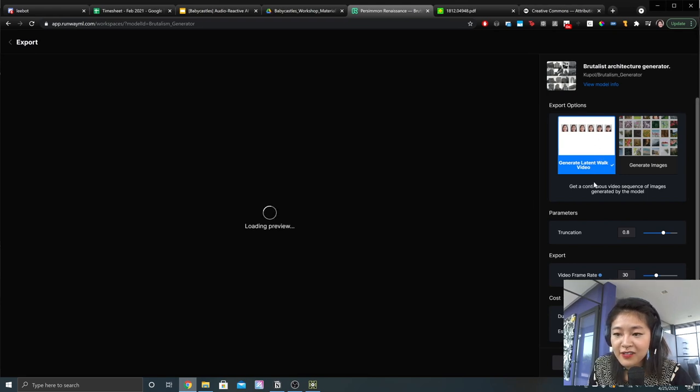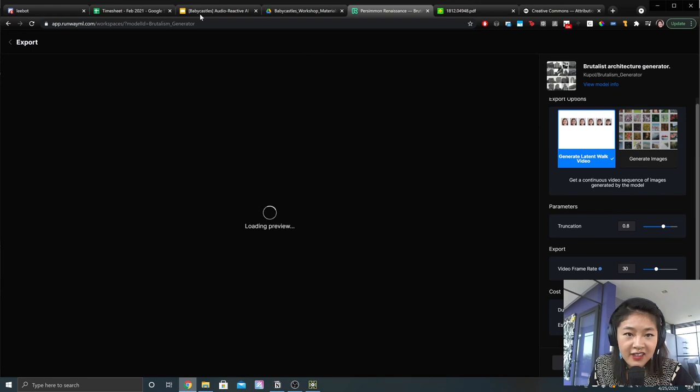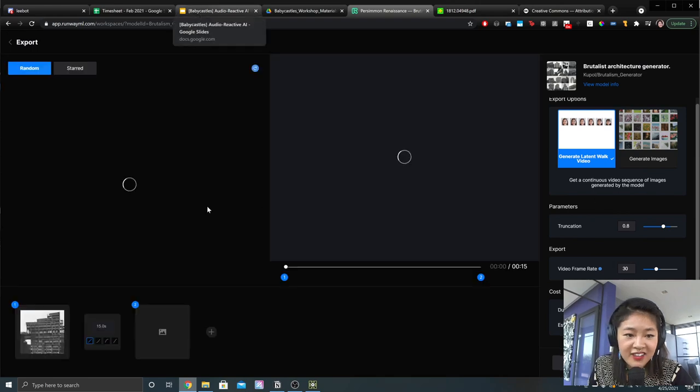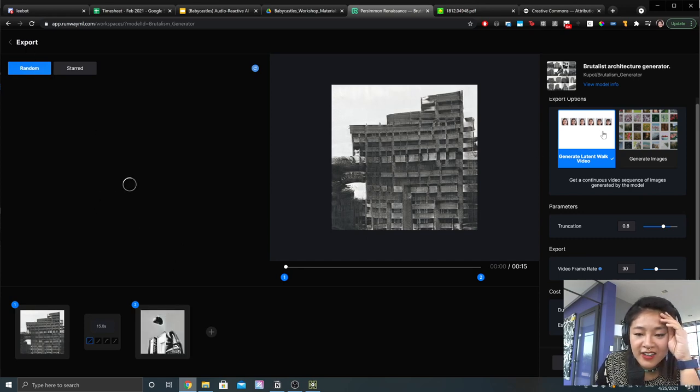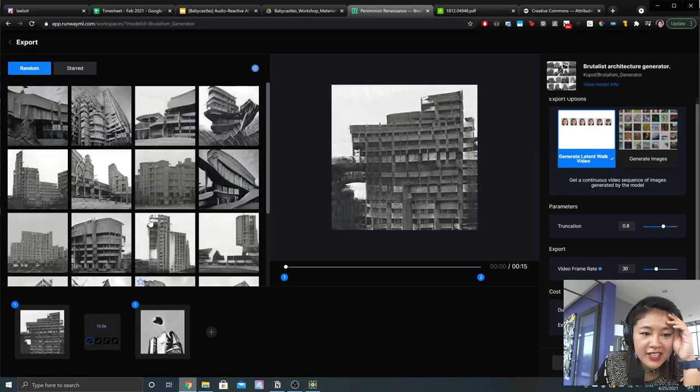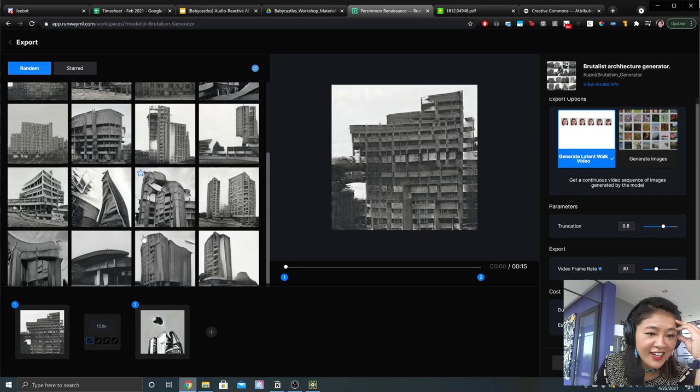And a latent walk video, I'm going to go back to my slides to explain what this actually is. I'm just waiting for this preview to show up. But essentially, a latent walk video is sort of, here we can see what this UI is like. These are all generated brutalist architecture.